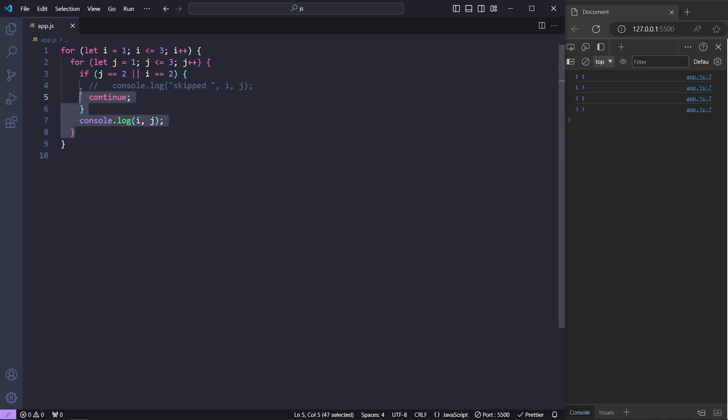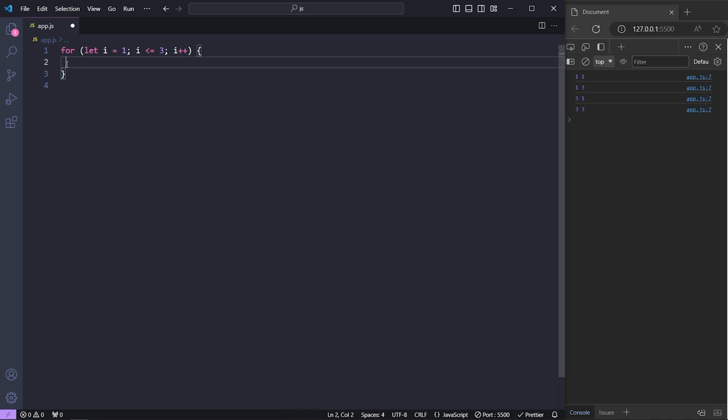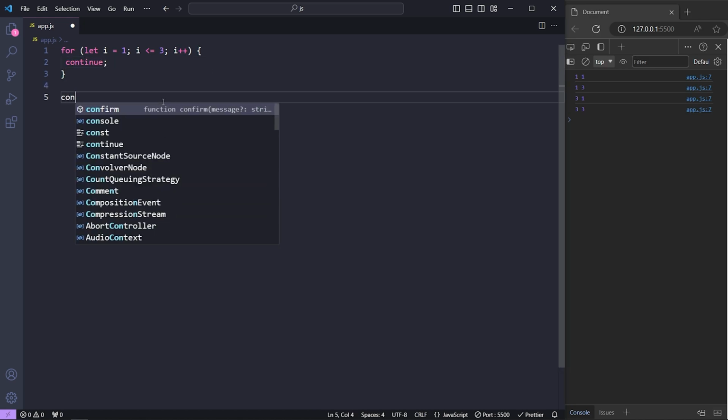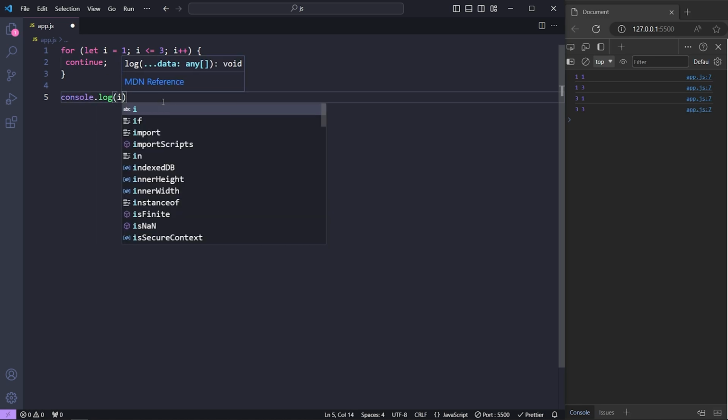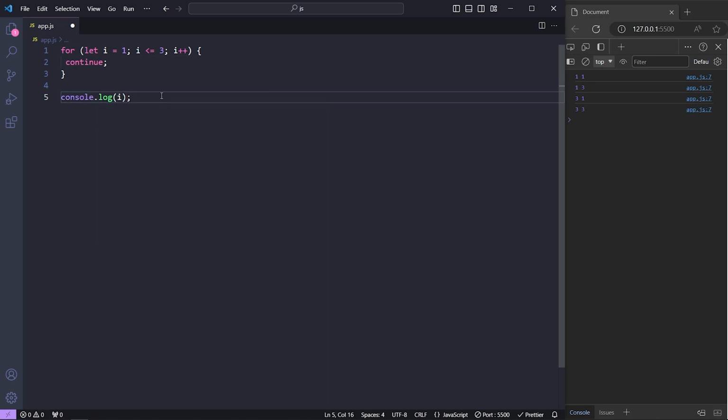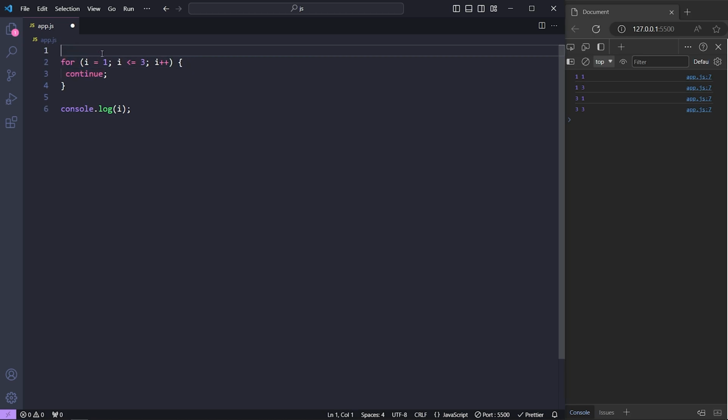Okay, so now we'll take a last example. I will directly write this continue statement without the if keyword. So what is the last value of i? Okay, so now if I run this, first of all we have to declare this variable as a global variable. So we got the last value of i as 4.